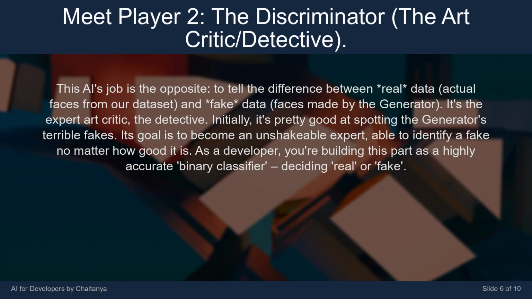This AI's job is the opposite: to tell the difference between real data, actual faces from our dataset, and fake data, faces made by the generator. It's the expert art critic, the detective. Initially, it's pretty good at spotting the generator's terrible fakes. Its goal is to become an unshakable expert, able to identify a fake no matter how good it is. As a developer, you're building this part as a highly accurate binary classifier, deciding real or fake.